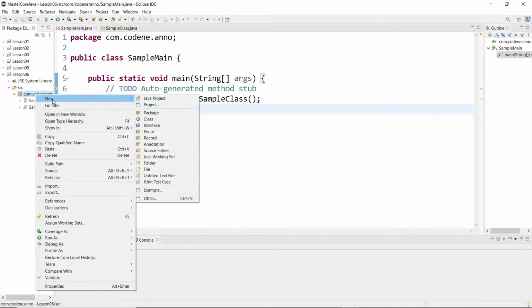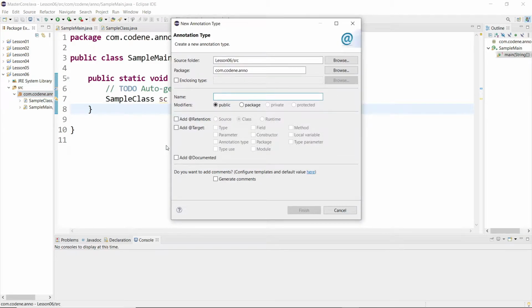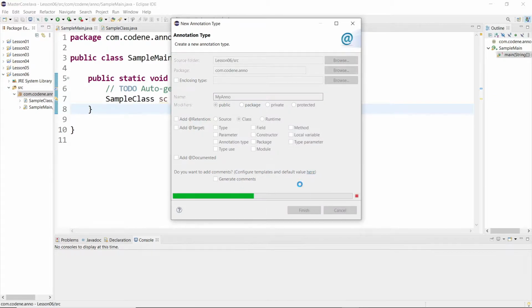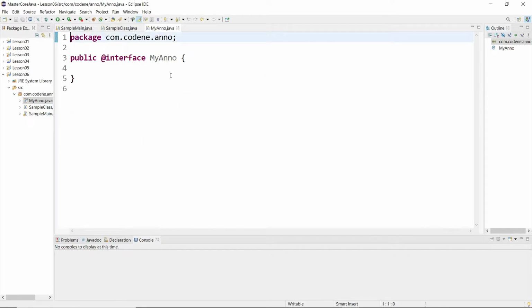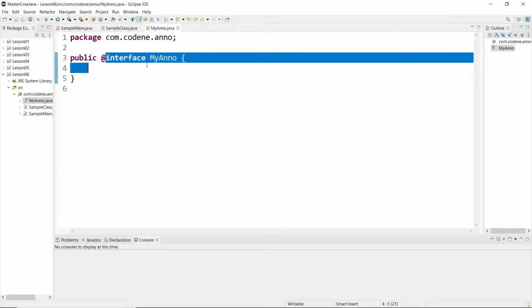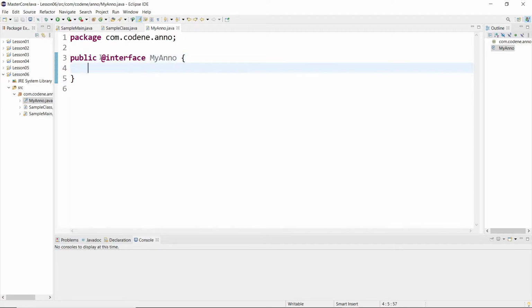Let's see how we can create our own annotation. Just right click, click on new, and select annotation. Then just click on finish. Now Eclipse will create our annotation for us, and notice that the annotation comes under the type of interface only. But the only difference is that when you are declaring an annotation, you need to use @ along with the interface keyword.